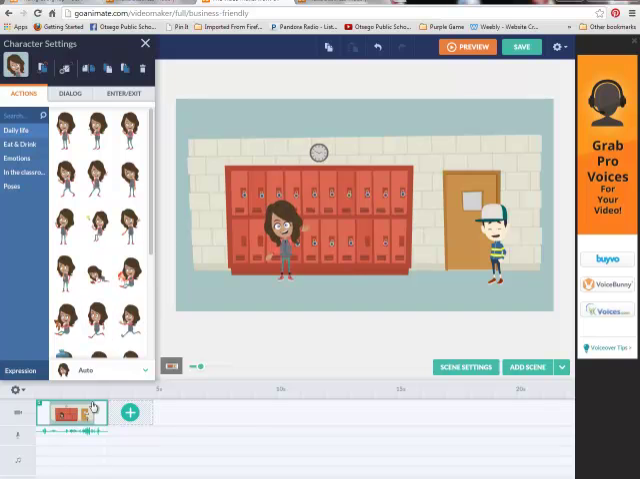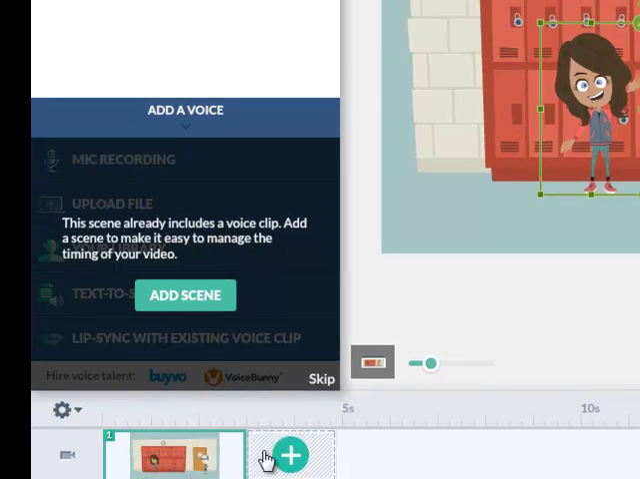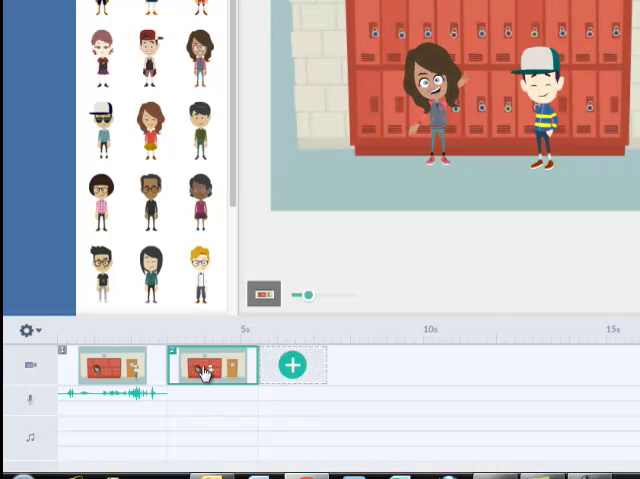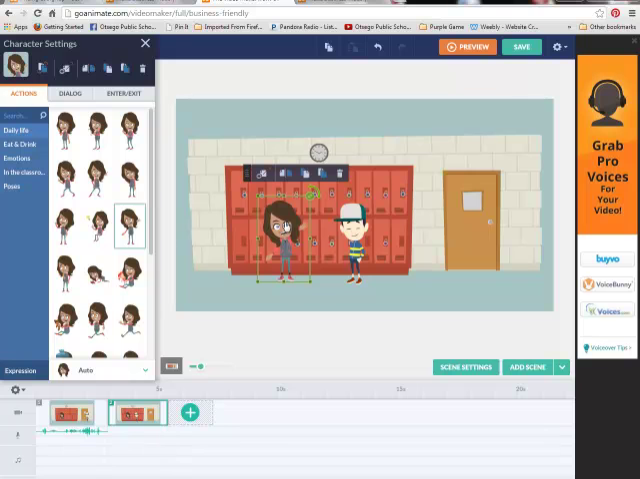Now, if I click on her and click dialogue, it'll tell you that this scene already includes a voice clip, and you can only do one voice clip per scene. So what you want to do is go down to your timeline and click the plus. That will put the exact same characters in the next frame. And so now I can change what all of our people are doing just by clicking on them again. So I'm going to click on Tammy here, and she's no longer going to be waving.